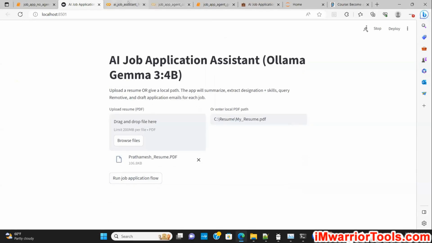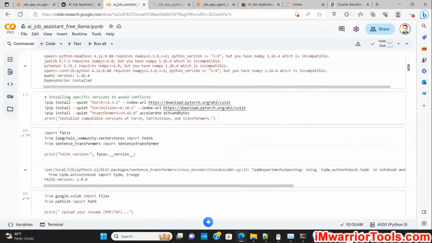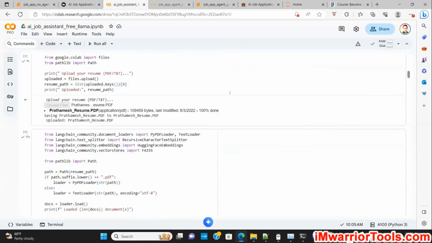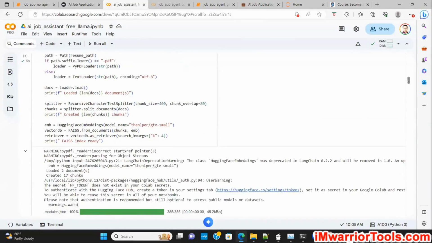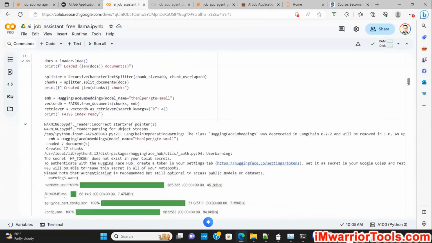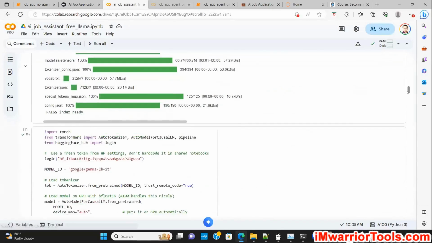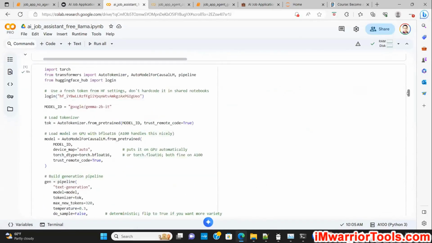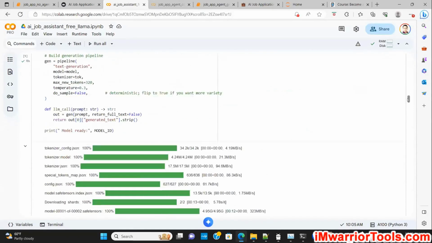I was also trying this on Google Colab, and it works over here. Basically, it takes the resume input. I think I've taken some pieces of code from Ali's tutorials, or whatever he had shared, and tried to reuse and repurpose that. I'm using the Google Gemma 2 billion instruction model as the initial model.